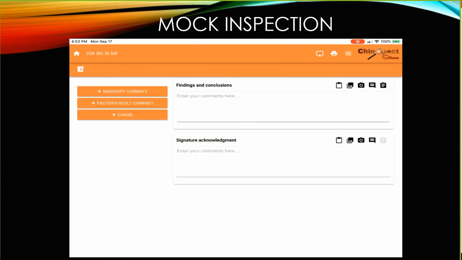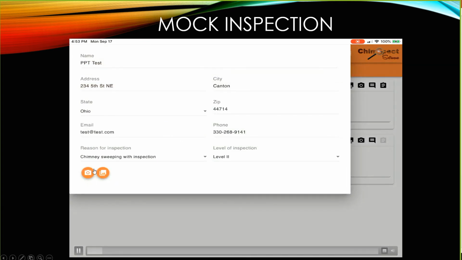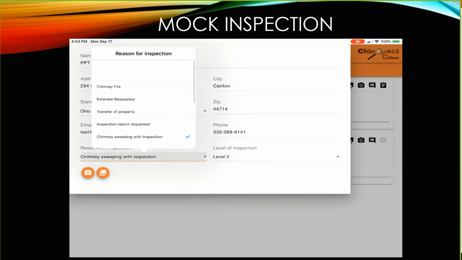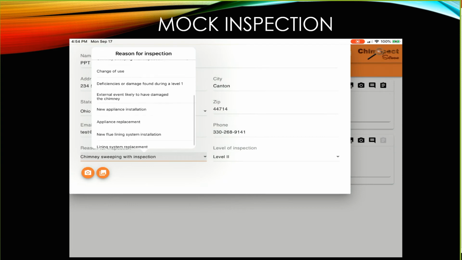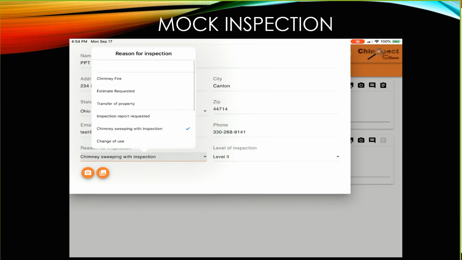All the way over to the left hand side in the upper corner is a house icon. Tap on it, and that's going to be where you can put all the customer information in. This is also where you would choose your reason for inspection. Many of these items are what would trigger a level 2 inspection.